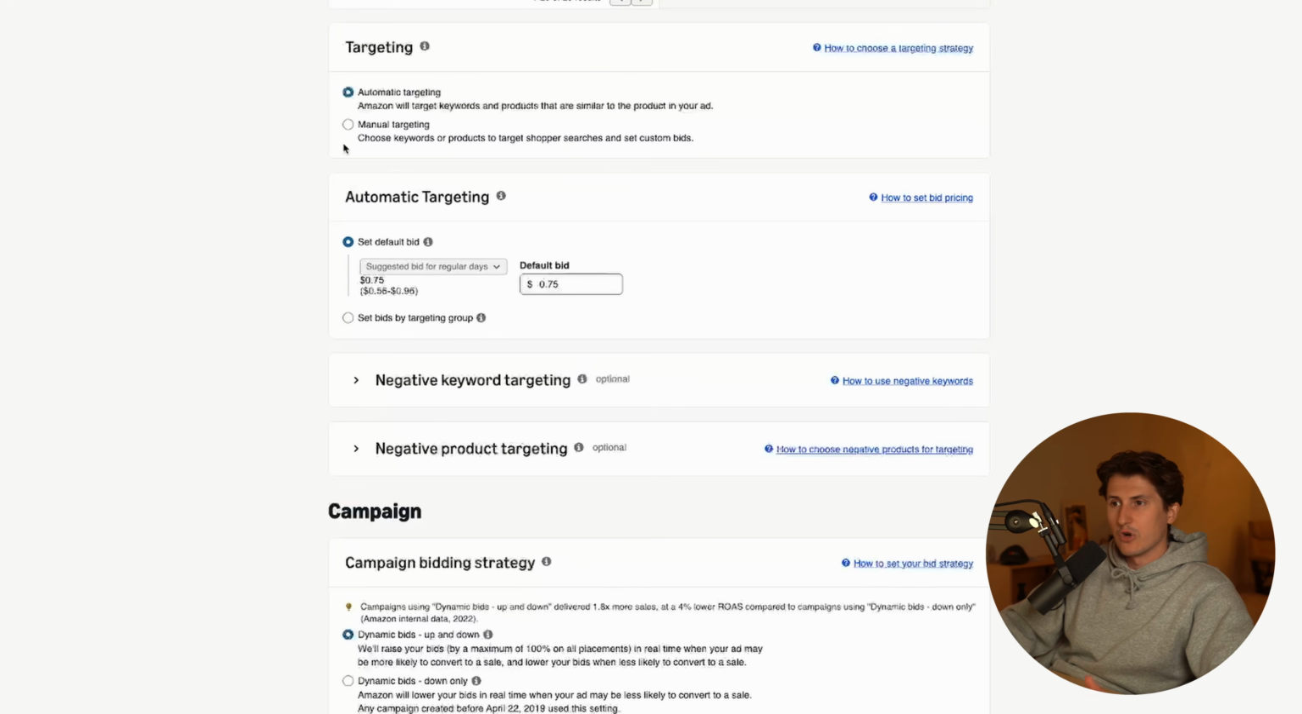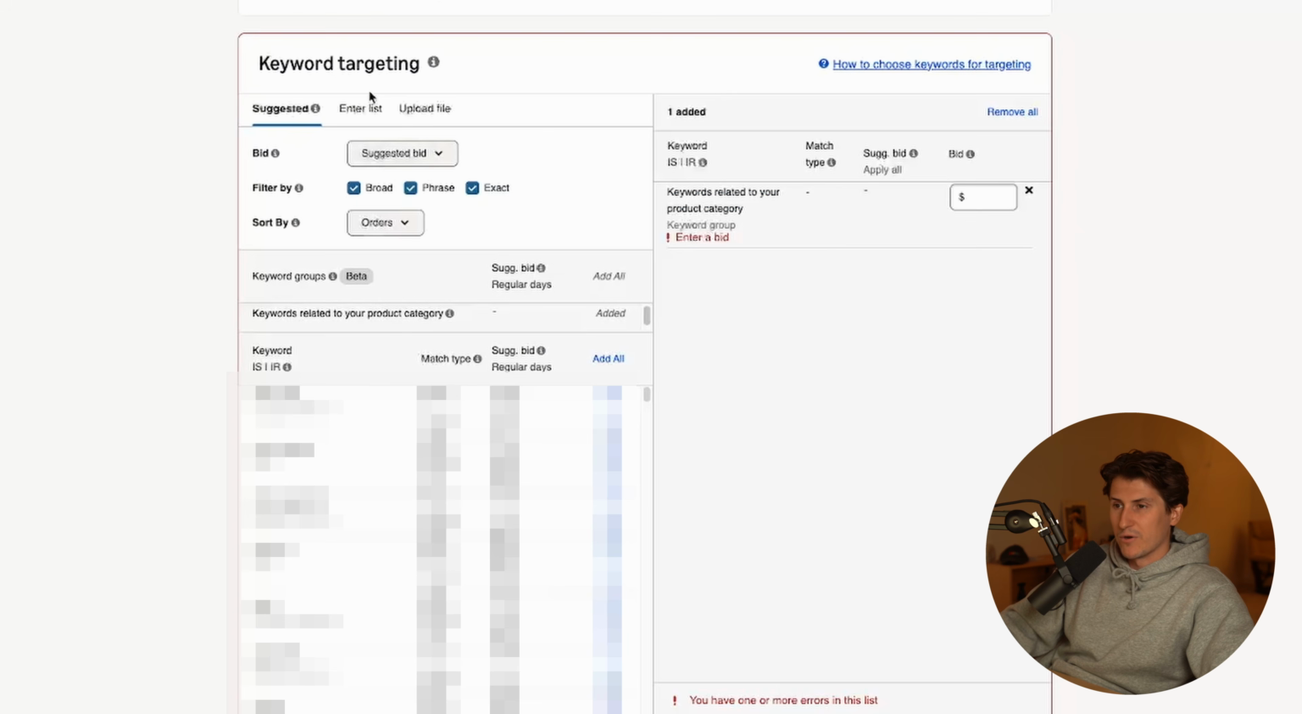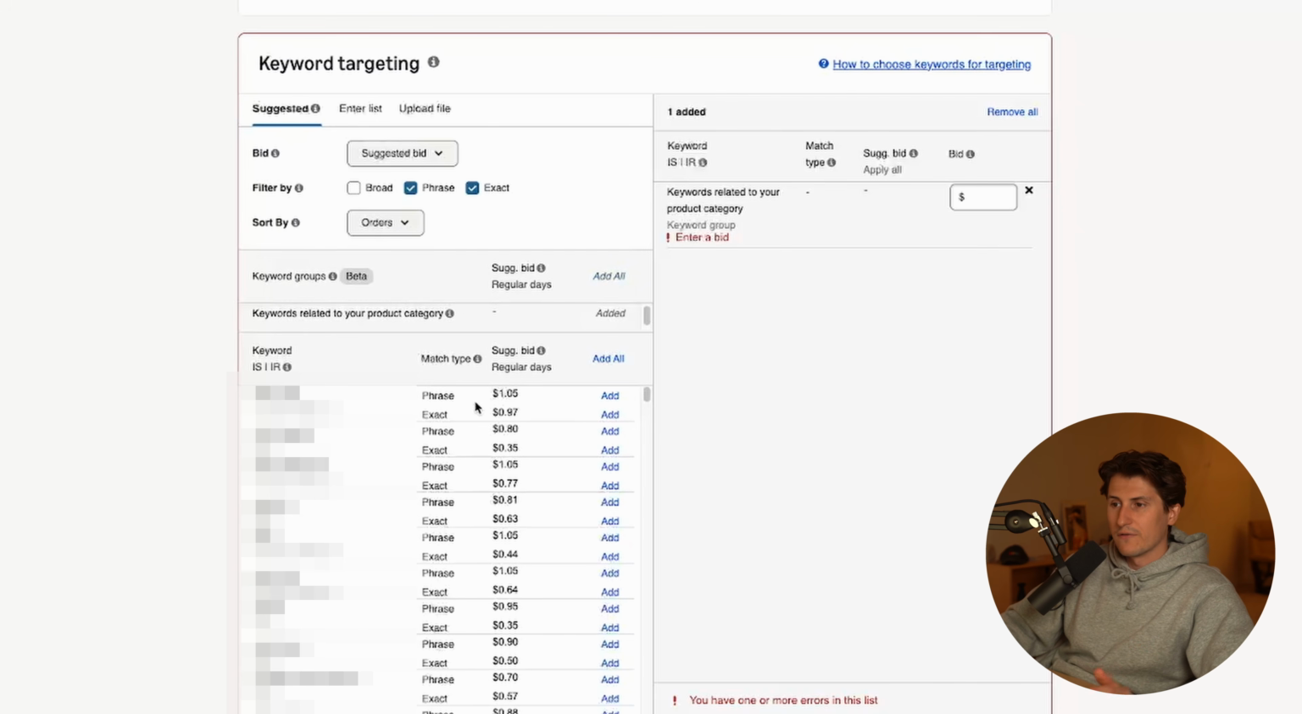For targeting, we're going to go manual targeting. For this, we're going to set up our keyword campaign. We can do this first. We're going to go under our suggested keywords. We're going to deselect broad, so it's just phrase and exact. We don't want to go too broad. From there, you can just click add on the phrase and exact of anywhere from 1 to 10 of your main keywords and search terms.